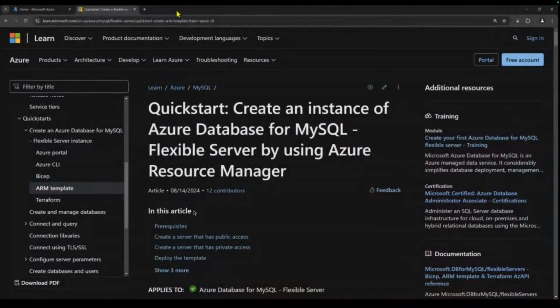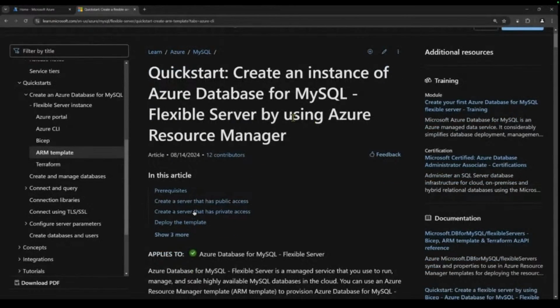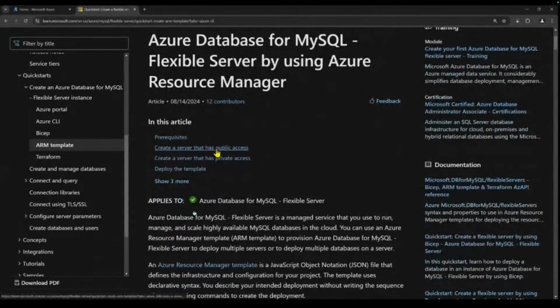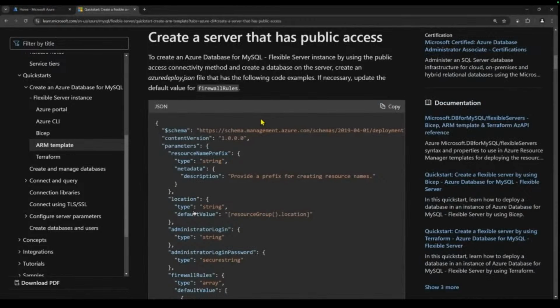So we have all of these three templates here in our documentation. This is public documentation, and you can see how to create a flexible server using Portal, CLI, Bicep, ARM template, and Terraform. We have detailed instructions in our documentation for all of this, and I'll be following these instructions from this documentation for this demo. So here we have the ARM template documentation to create an instance of MySQL flexible server. And we have two templates here. One is for public access, and one is for private access.